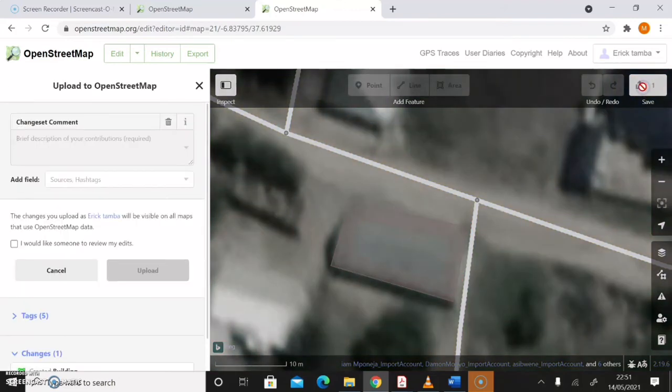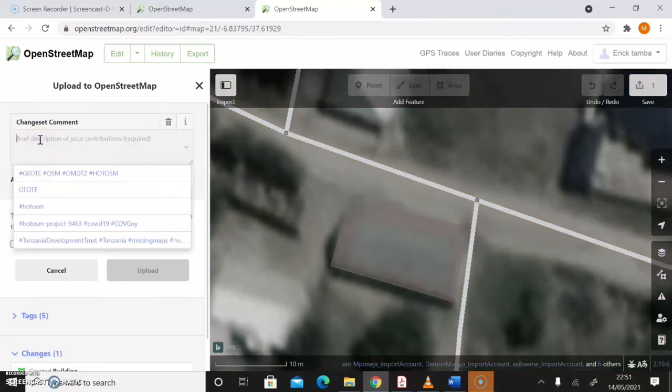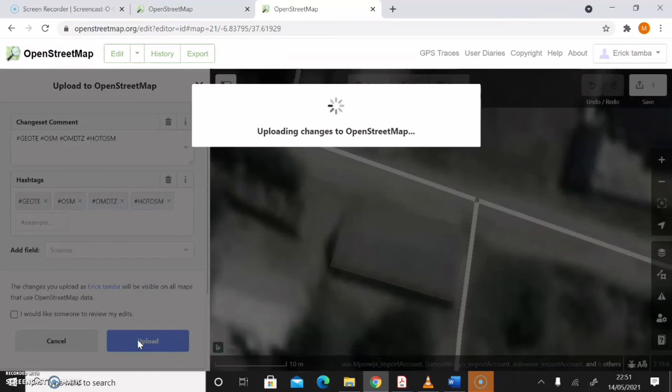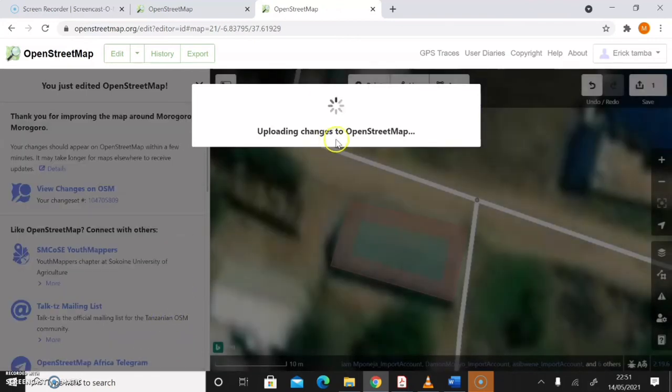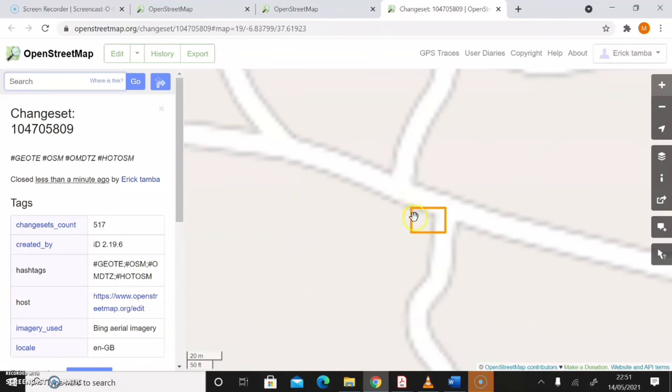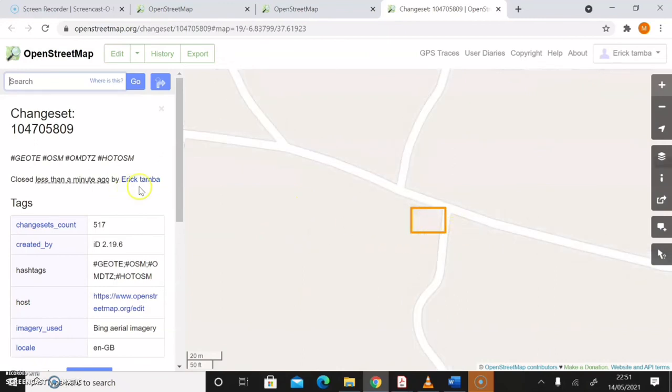Click save. This is where I will add the changeset comment. I'll put this as DOT or the same. Then after that, I'll click upload. The change or the edit will be uploaded to OpenStreetMap. Here it says thank you for improving the map around Morogoro, and this is where you can see your map. You click that changeset and you can see that Eric Tamba has added a new building to OpenStreetMap. You can add as many buildings as possible and other features.